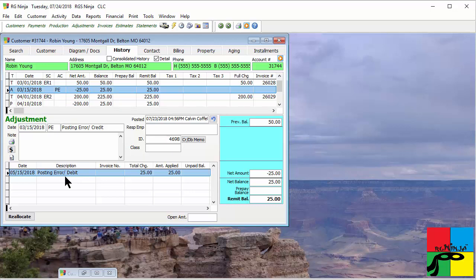Now, the thing about allocation is, again, we're telling the money where we want the money to go. We will not change the overall balance of the account. If I go through and I take that $25 off the debit and apply it towards something different, I'm not going to affect the actual remit balance on the account. I'm just going to move the money around.